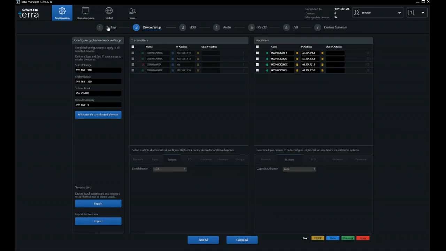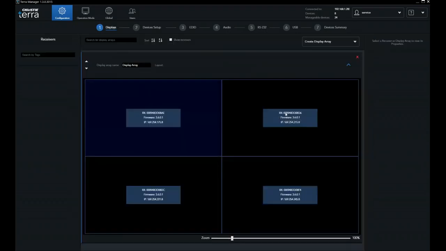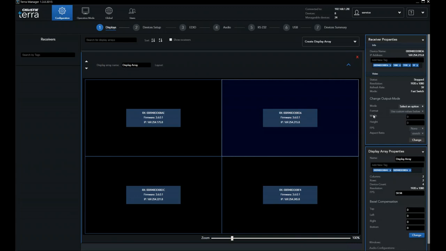So while that's happening, we go back here and select one of these. On the right-hand side, the receiver properties here. There are different output modes that you can select. I went through those in the preceding webinar, which is still online. So fast switch, genlock, and genlock scaling, and so on. And the display array properties with the number of columns and rows and so on.